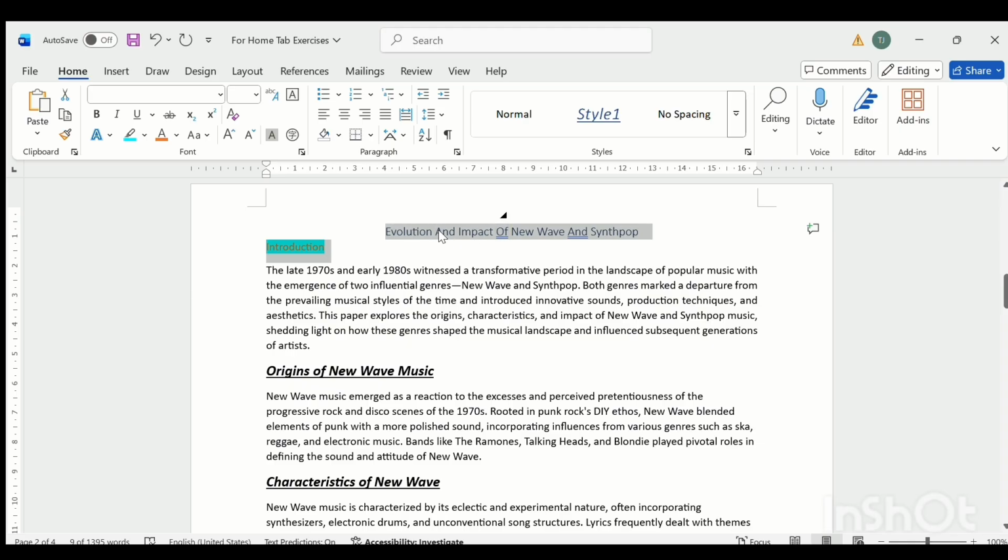Then lastly, we can do the toggle case. So for toggle case, it's the opposite of sentence case and capitalize each word, in which the first letter of each sentence is in lowercase and the rest are in capitalized form. So it's like the reverse. Now let us undo. And then let's think of another function.